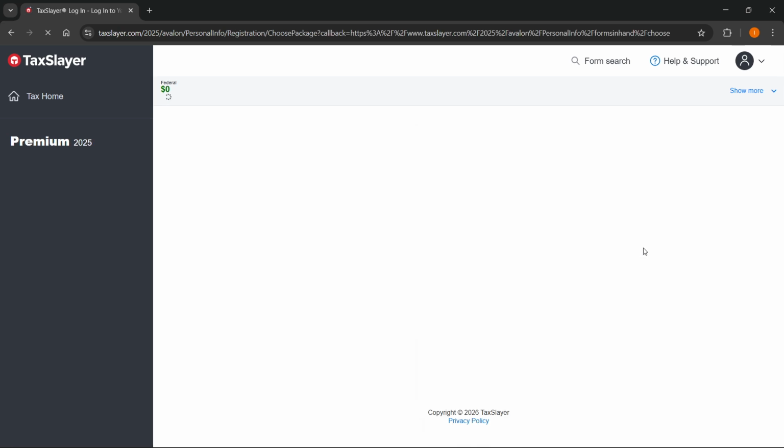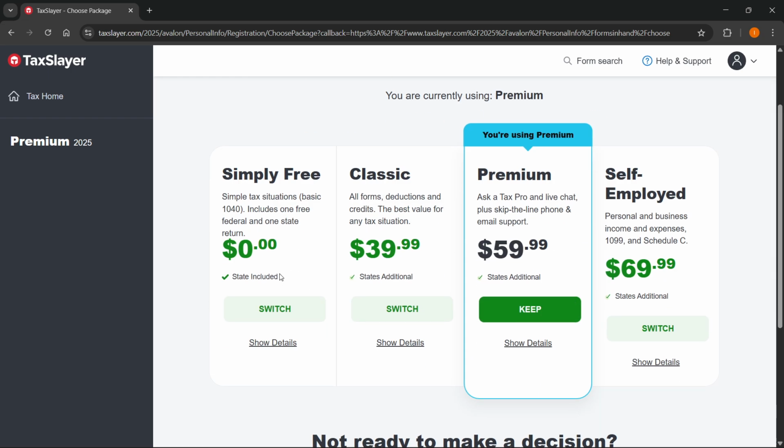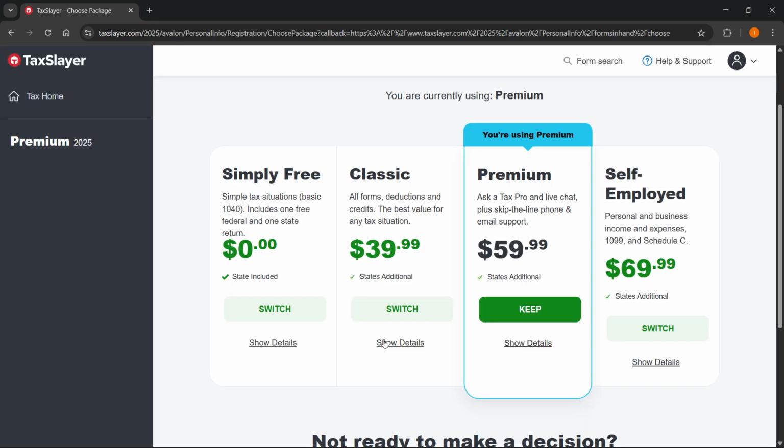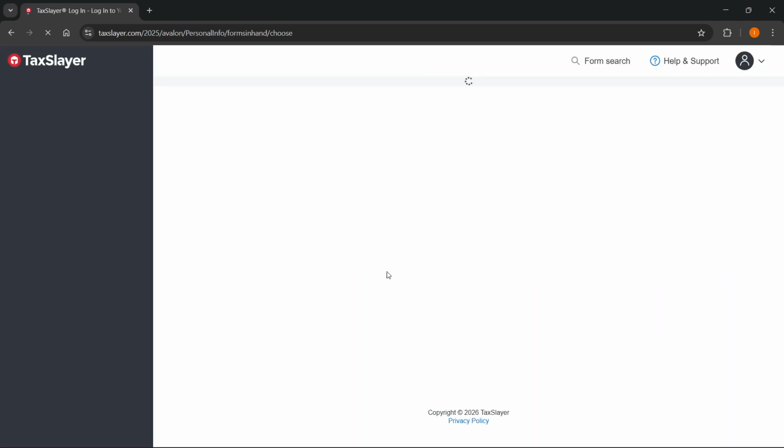And then from here, you'll be able to see all the different packages you can actually switch to, and you simply have to select the one that you want to get, okay? So there we go, you have the Simply Free, the Classic, Premium, and Self-Employed. Just select the one that you want. For example, the Classic, you can click on the Switch button, and it's going to say "Success, switch to Classic," and that way you can do it very easily.